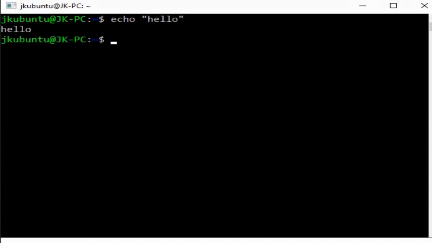The common problem in case of echo is how to suppress the new line character. That means I want to display the output in the same line where my prompt is on the screen. For that, we have a common method in Linux.